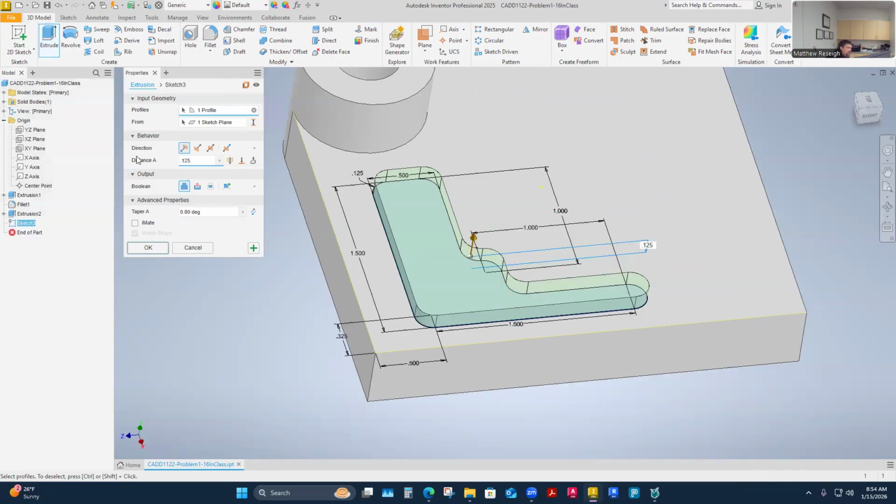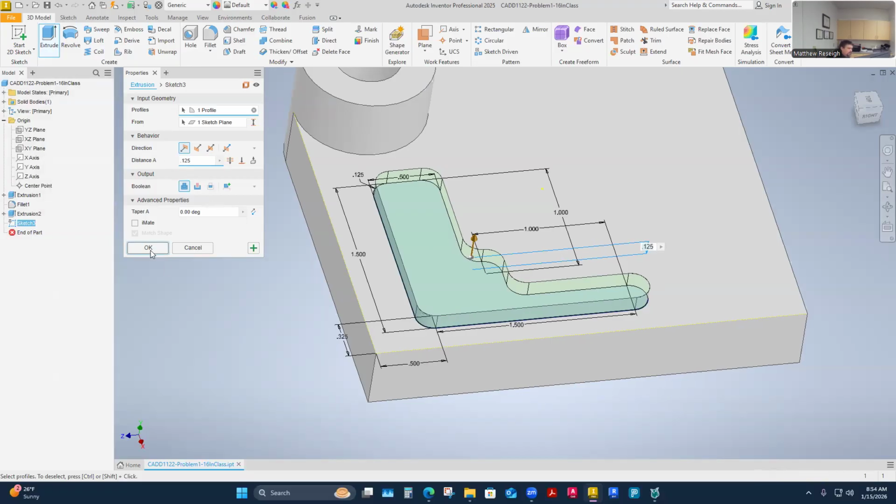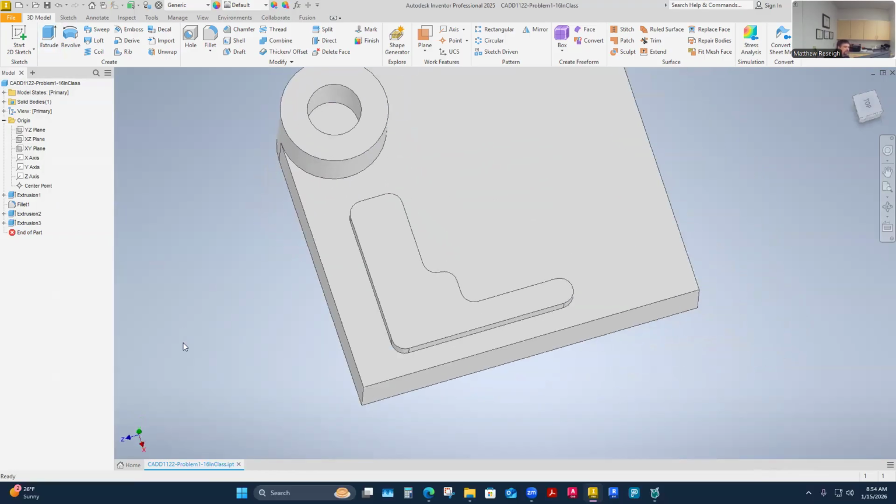You don't have to worry about typing in inch. You don't have to worry about if you delete inch or whatever. It'll always add those units back on. So I'm going to say okay. And this is going to be joined. I can make this a separate solid, but it's not. It's a joined solid. So there it is.